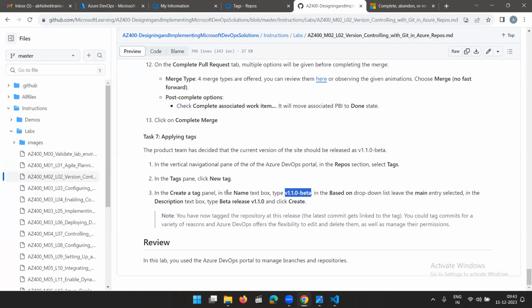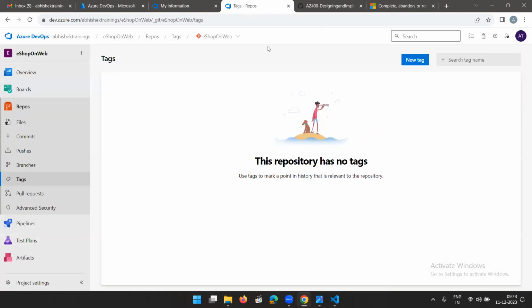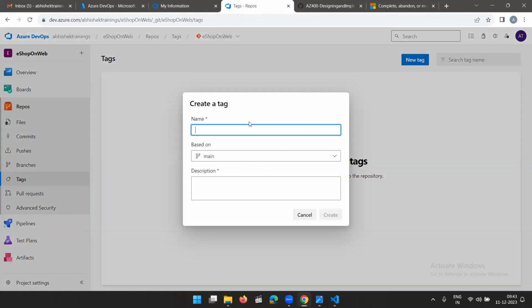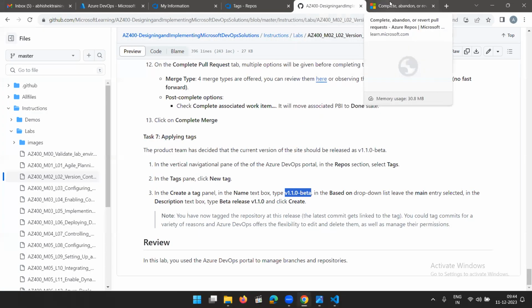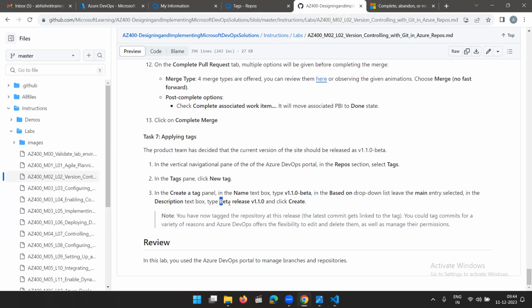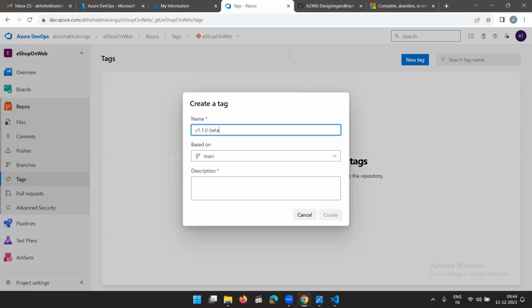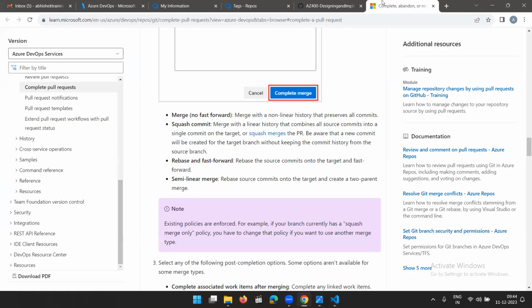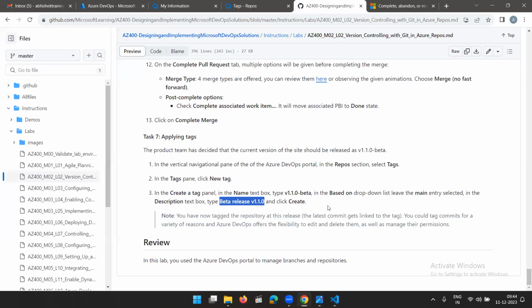In the Create a tag panel, first, let's go to the create a tag. Okay. New tag. Name of the tag you can give. Based on drop down, main branch selected. In the description text box, type beta release, and click create. So main branch is selected, and in description we can write this beta release. Okay. And click create. You have now tagged the repository as this release. The latest commit gets linked to the tag.